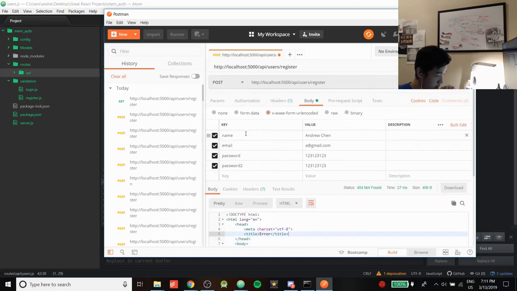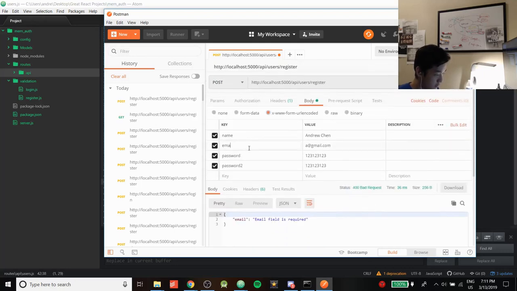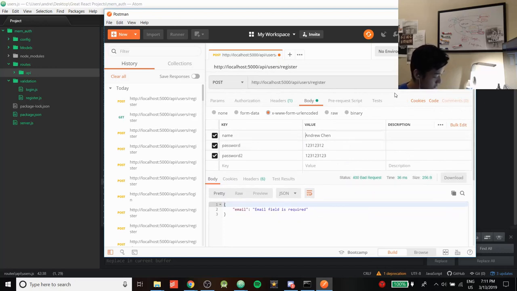Let's see, change up something. If we don't have an email field at all, email field is required. Yeah, we don't have an email field at all. Let's say that this is blank. Oh wait, what the?